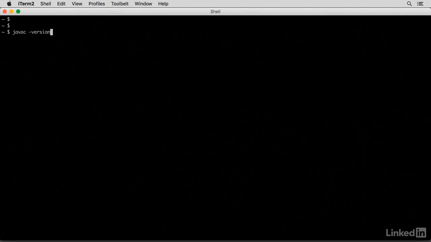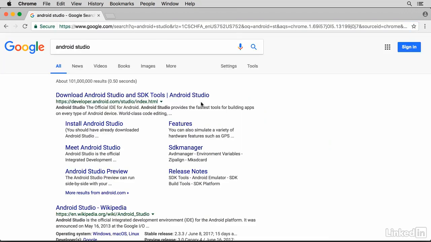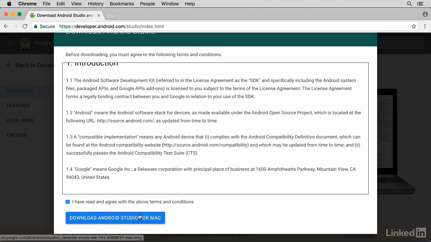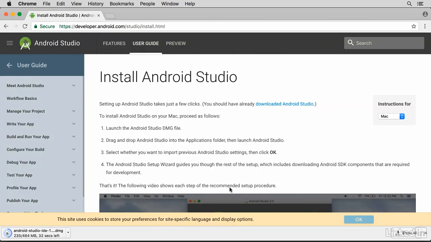Okay, so I got my JDK installed. Make sure that works for you. Once you have the JDK installed, we need to download and install Android Studio. Go to the first result for Google search and download and install it here. The reason we're installing Android Studio is because it comes with the Android SDK, and it's also the easiest way to install an emulator for Android.